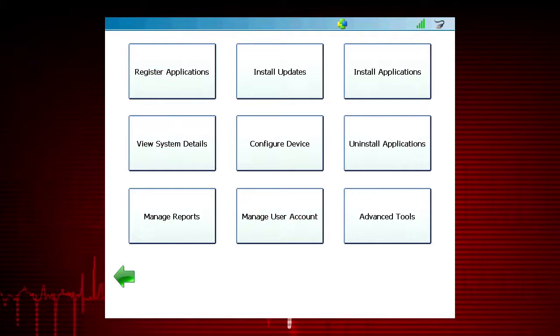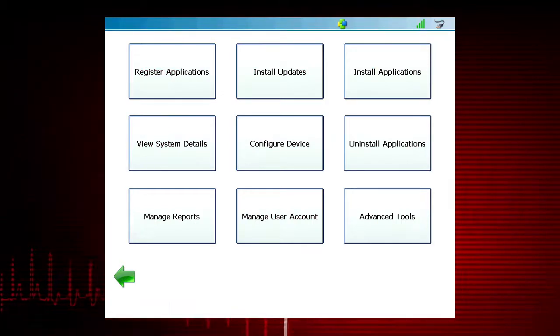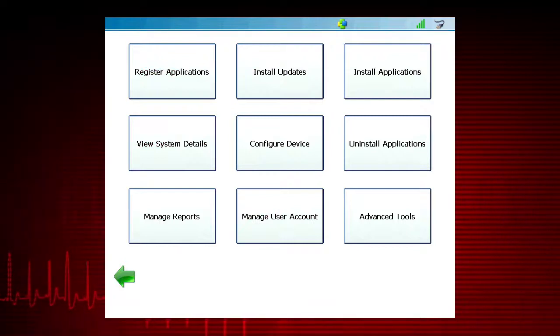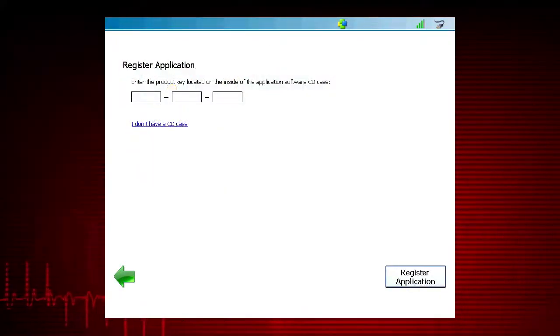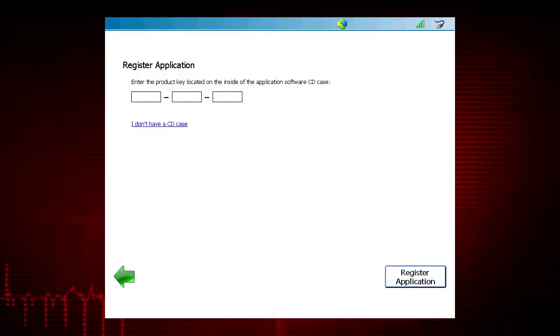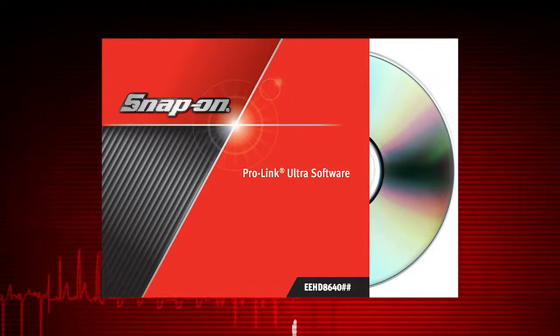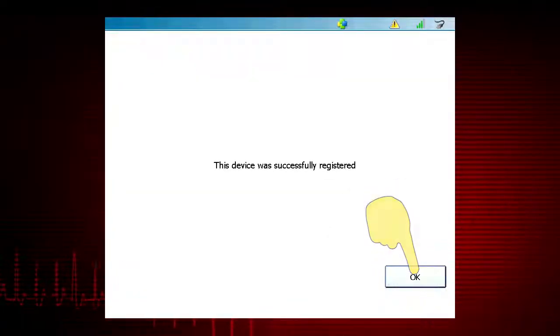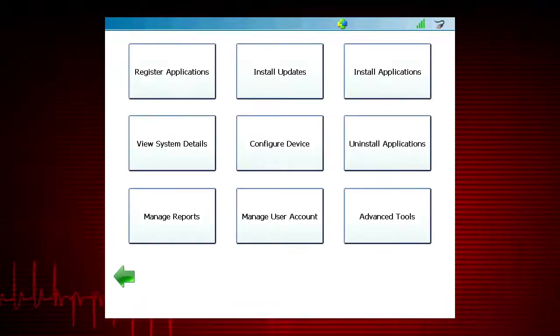The software applications in the tool are delivered in trial mode and must be registered to unlock them for full access. Select Register Applications. Enter the 13-digit product key located on the inside cover of the application software CD case. Press the Submit button. The software will be registered and you are ready to use your Snap-on ProLink Ultra.